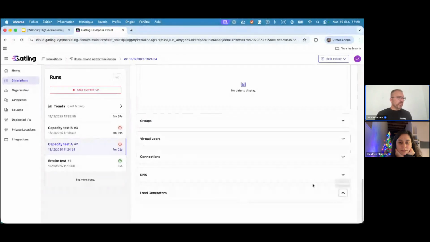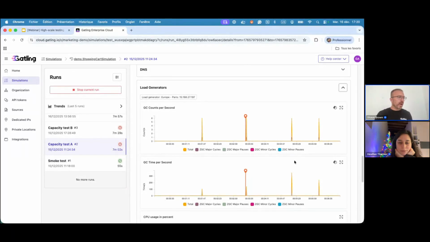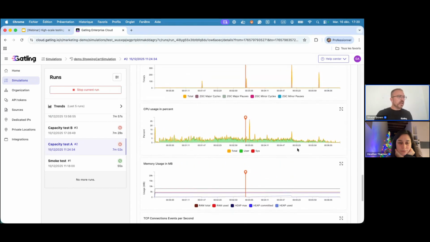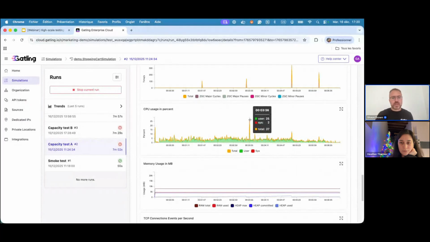So I'll start by expanding the load generator tab. And here we can see classic data about load generator performance. The one that we're the most concerned about for our purposes is to check the CPU usage in percentage. I'll point out two interesting things on this graph. The first one is that our overall CPU usage, maybe this one right here is the peak, is around 27%. So that's well below the 80 to 90% threshold that we advise you stay below for a load test.